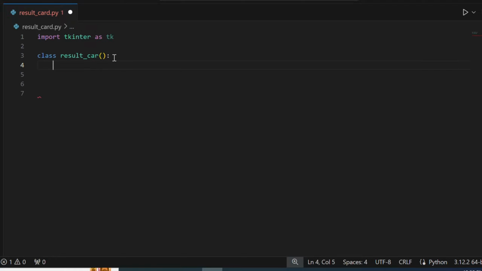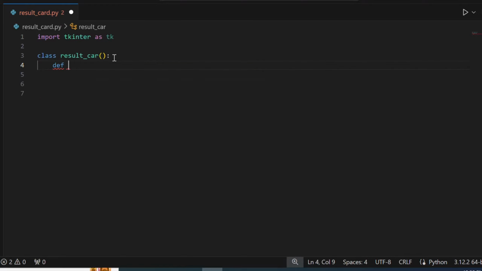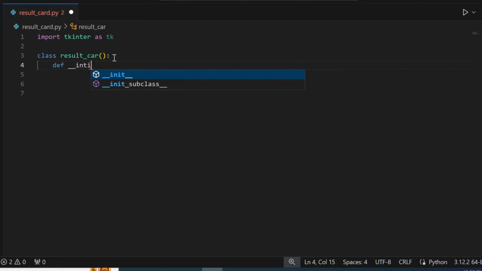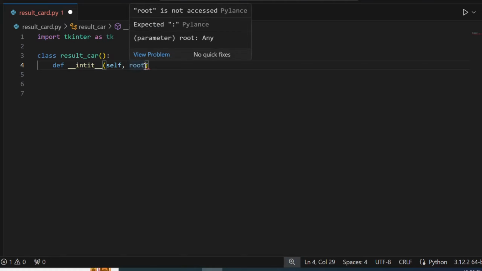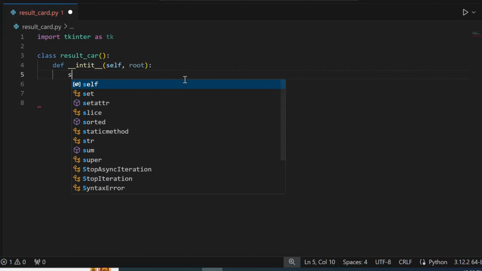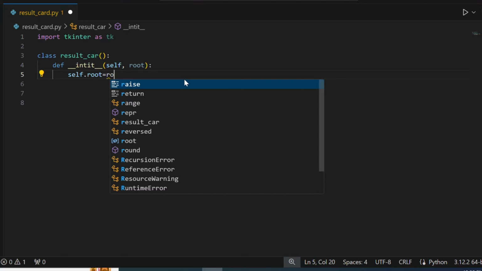After it I have to initialize our constructor. Here I have to define the constructor, that is defined with def, double underscore init double underscore, and then I have to pass two parameters. One is self and the other is root. You can use any other name instead of root. This is an instance variable, so you can use any name for this variable. After it we have to initialize this root: self dot root, and then I will initialize it with root.